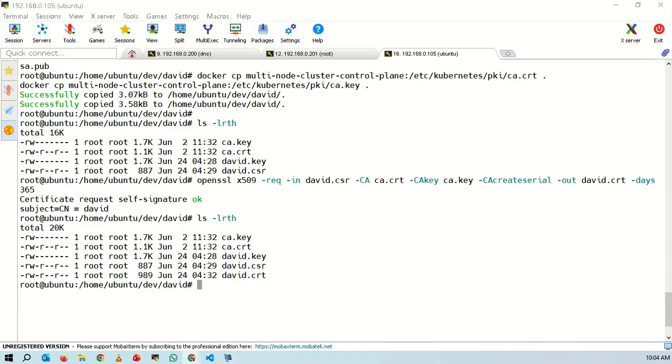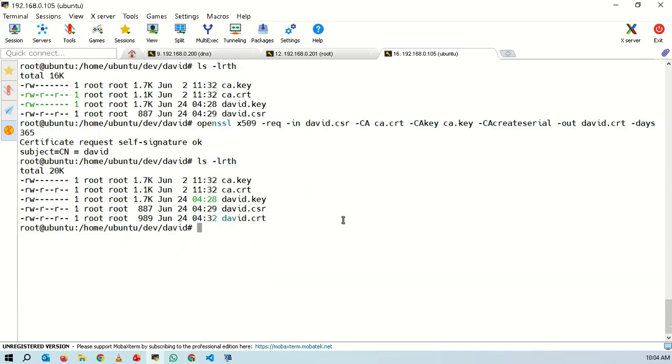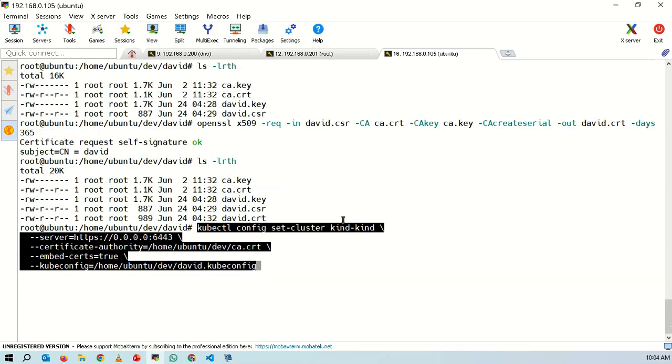Now, rather than giving our admin.conf, we will create the davidkube.conf. Let's create a kubeconfig for user David and give that kubeconfig to David. To create that, there is a command: kubectl config set-cluster kind. Kind is the name of the cluster; I want to give the YAML name as kind. If you run this command, it will generate a kubeconfig.